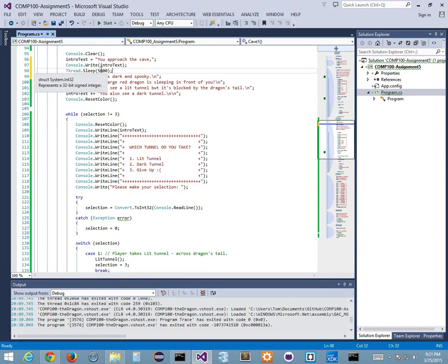Instead of 5,000, which is 5,000 milliseconds, or 5 seconds, it's 1,000 milliseconds, but that's too long. So I'm going to cut this down to: you approach the cave, beat, it is dark and spooky, beat, and then so on. So let's try this out. A beat would be like 600 milliseconds, right? So you approach the cave, beat, it is dark and spooky, and then let's see how this works.